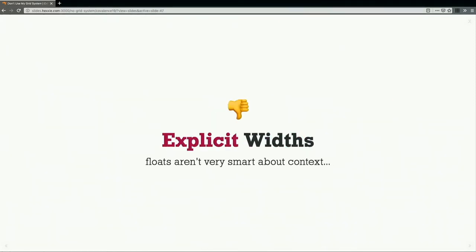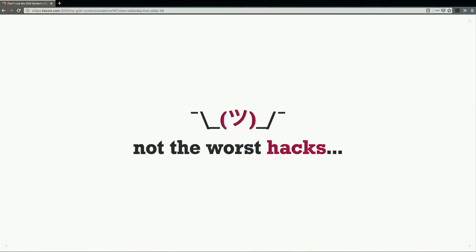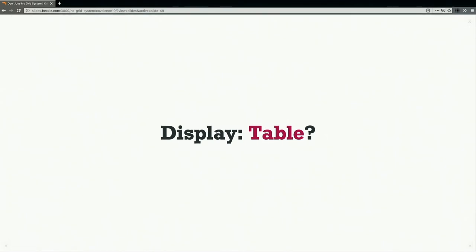That was nice. Unfortunately, floats don't have a good sense of the context. They're not entirely in the flow, so we end up with these explicit widths and explicit relationships that don't flow together. So it's not the worst hack. It worked for us for a while. But we had some other options.